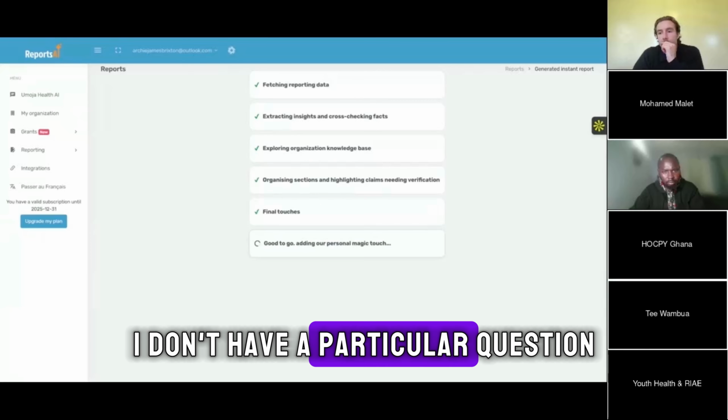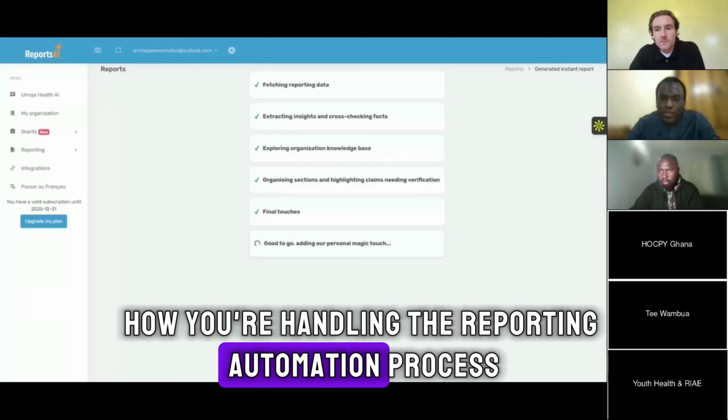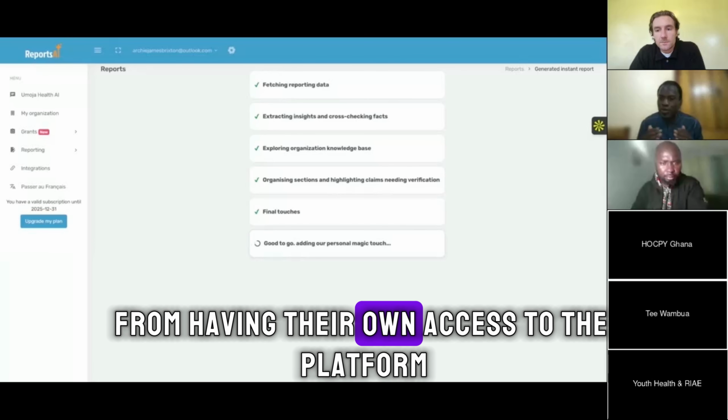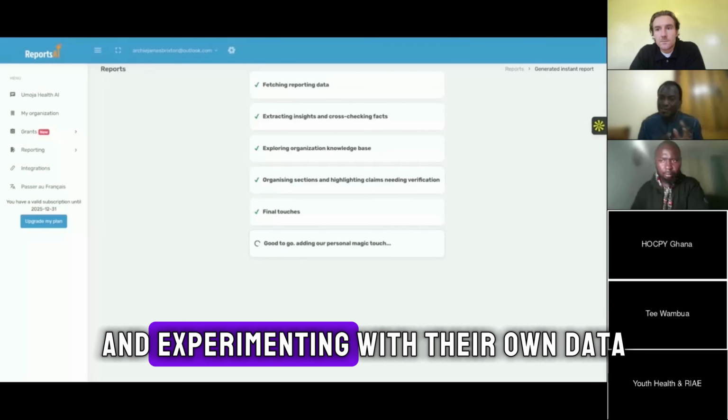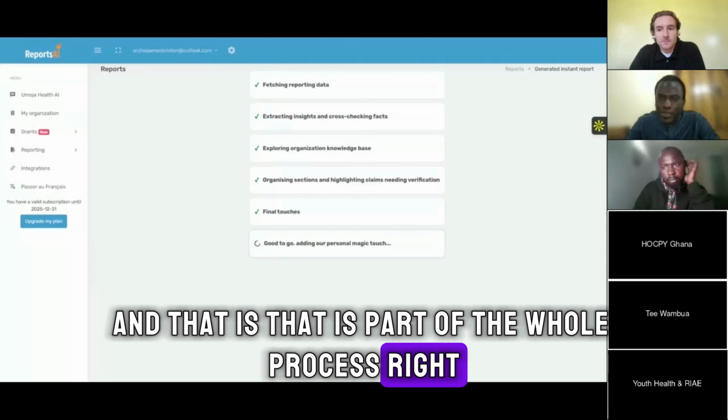I don't have a particular question. I think this is actually great in terms of how you're handling the reporting automation process. I think people will get a lot more from having their own access to the platform and experimenting with their own data, and that is part of the whole process, right?